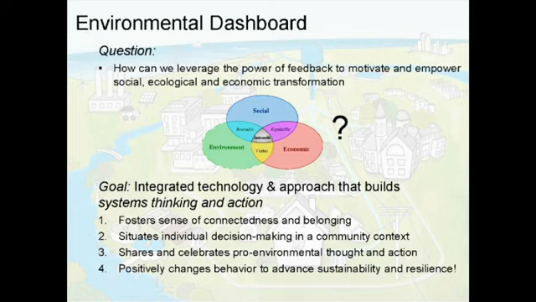And at the end of the day, of course, we're interested in not just affecting the way people think about and conceptualize the world, we're interested in affecting the way people interact and behave in that larger world. So really trying to advance sustainability and resilience within communities.